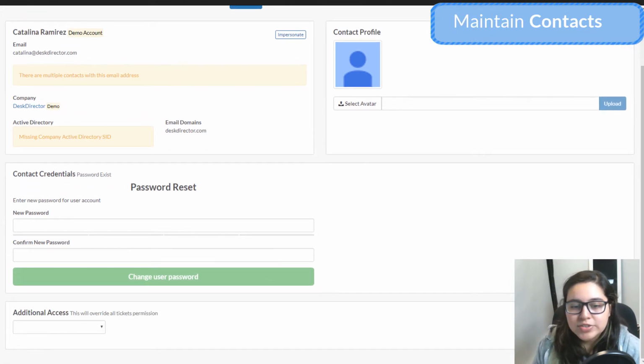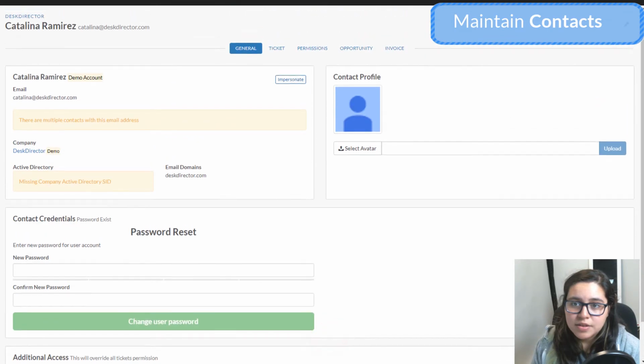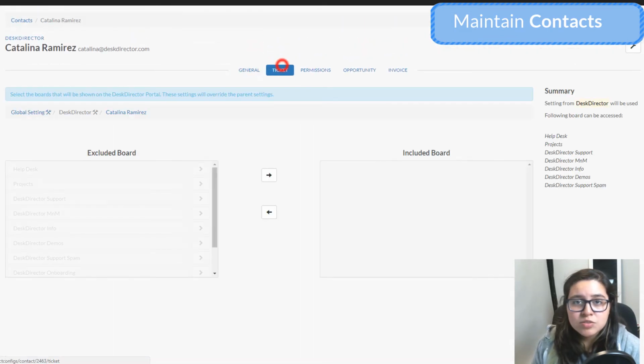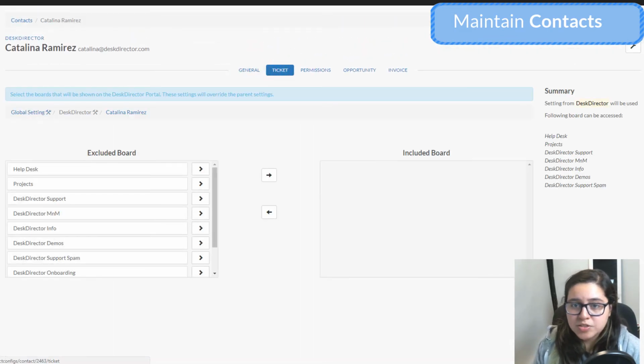Additional access allows a client to be able to see the tickets belonging to a different company or a different contact. Back in the ticket permissions, this is where we'll set the contact level permissions, so which boards are allowed and which permissions that client has, which opportunity, which invoices they can see. As you can see, I don't have any permissions. I'm using the default from my company. So if the contact doesn't have any permissions, it will use the company level permissions. If there's no company level permissions, it will use the global permissions.